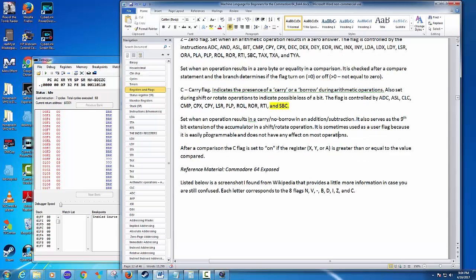Okay, so this carry flag is set when an operation results in a carry, or no borrow, in an addition or subtraction. It also serves as a 9th-bit extension of the accumulator in a shift or rotate operation. And this is once you've actually carried over from 255 and you want to add that additional 1 on, it's going to set the 9th bit, so to speak. So it's essentially, I guess you could say, an invisible bit, but it's necessary for it to do the calculations. It is sometimes used as a user flag because it is easily programmable and does not have any effect on most operations.